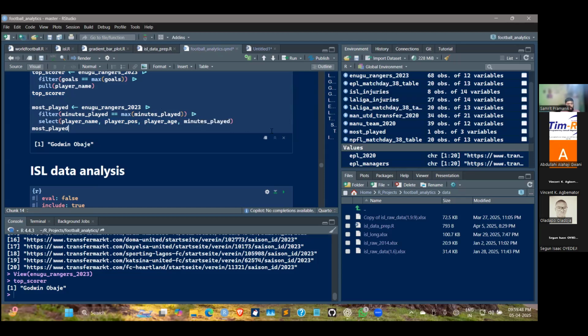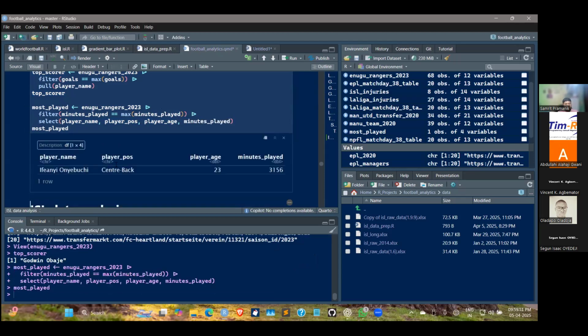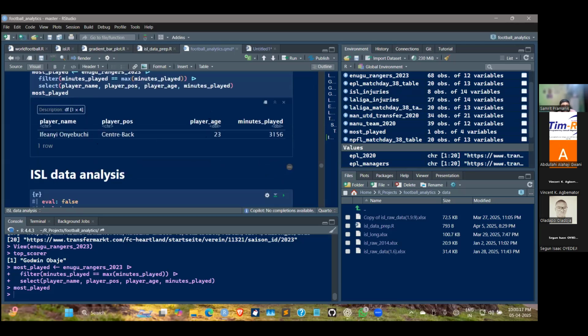Minutes played. And if we run this, you can see this is the player. Pardon me if I pronounce it wrongly. It is Ifeani Oniabuchi. He is a center back and his age is 23, and he has played 3,156 minutes for his team in the year 2023 in the league, Nigeria. So this is how you can do the analysis using the transfer market data, right?